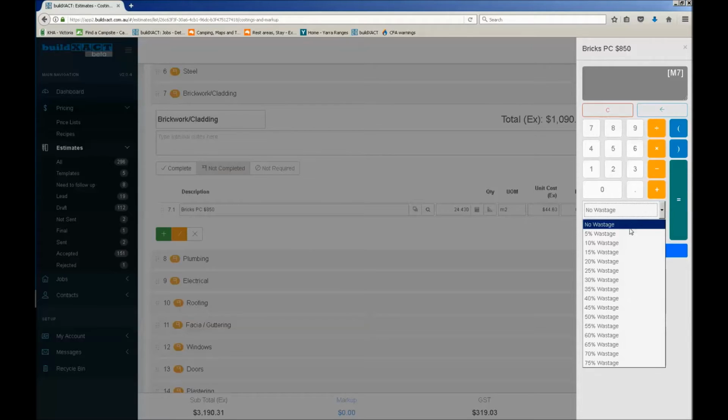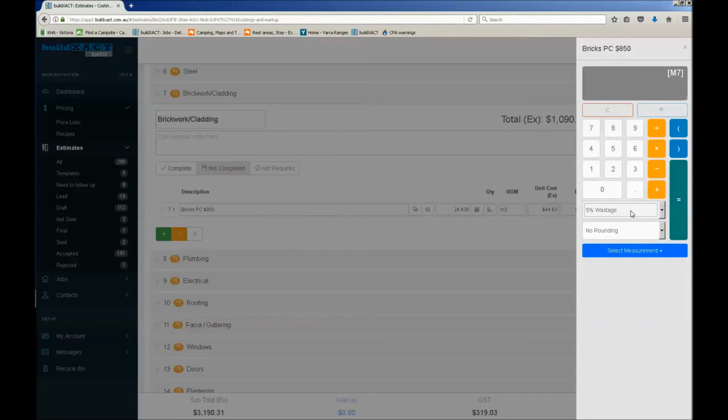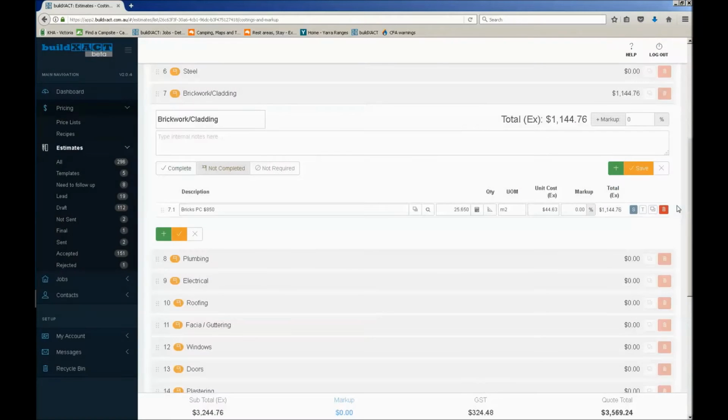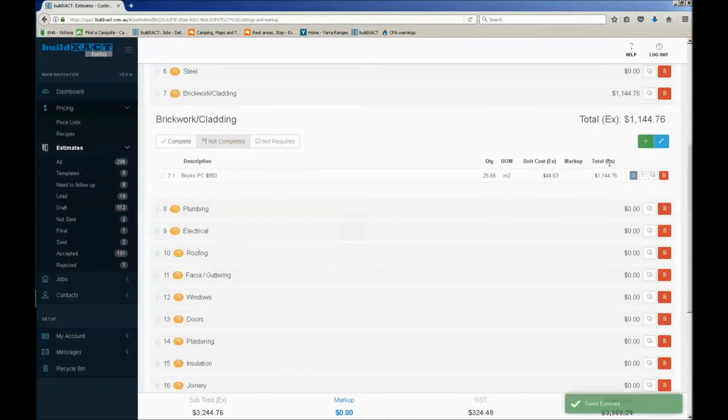We can say 5% wastage, 10%, whatever you want. It goes way up to 75, which is for things like bulking up for dirt if you're doing excavation. But 5% is probably all right for us. Depends on your brickie, I suppose. We'll say equals. And what that will do is update this figure. Save. And that's our brick takeoff.